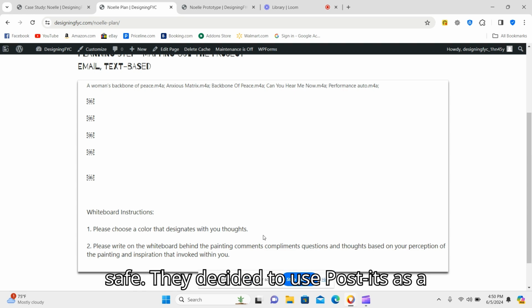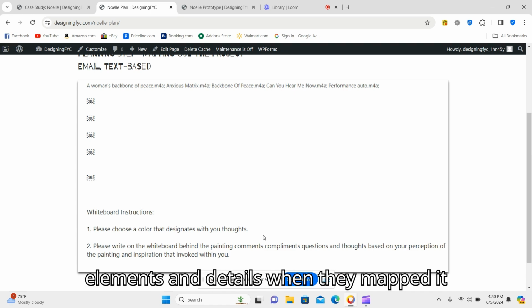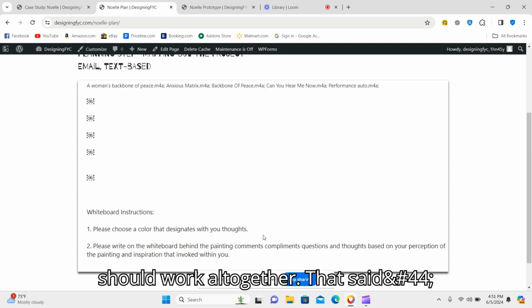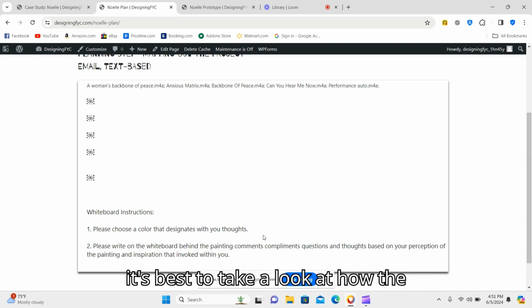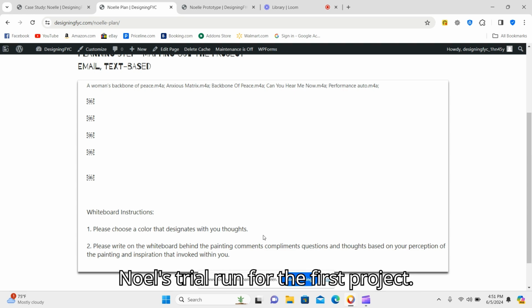Initially, Noelle had the thought that allowing their peers to use available tools on their person was not safe. They decided to use Post-its as a tool for the students to voice their opinions. It remained a possibility that Noelle could again change this decision in the planning stage. Noelle could always reimagine individual elements and details when they mapped it all out and tried to determine how it should work all together. That said, it's best to take a look at how the culminating elements materialized in Noelle's trial run for the first project.